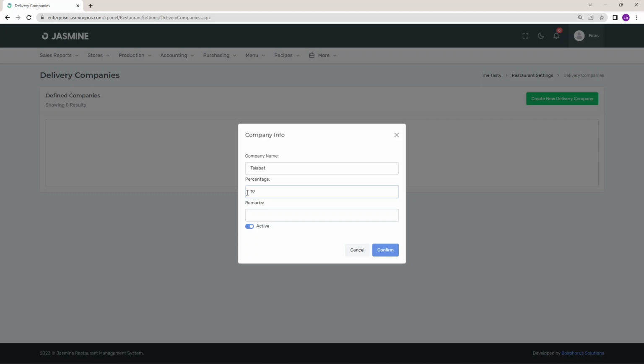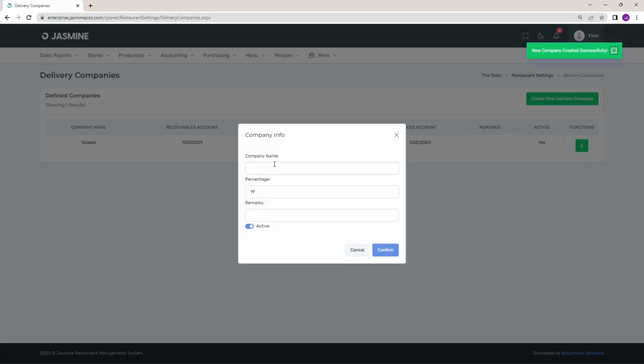In Qatar, it will take 19%. In other countries, maybe it is 25, 23. Depends on the country and the contract that you have with this delivery company. Confirm. Let's add another company, for example, Rafiq, and for example, they are taking 17% and confirm.